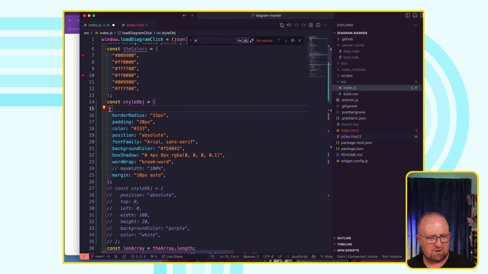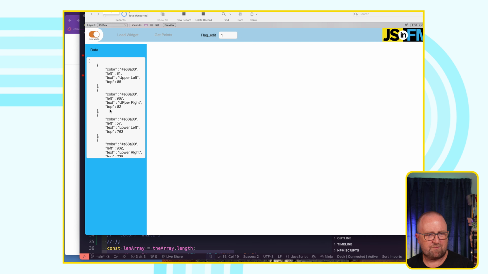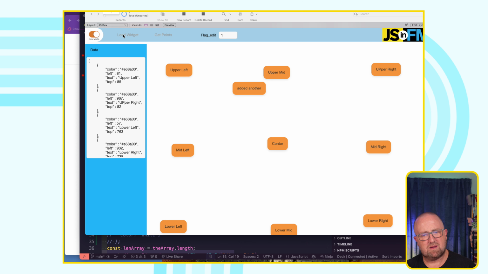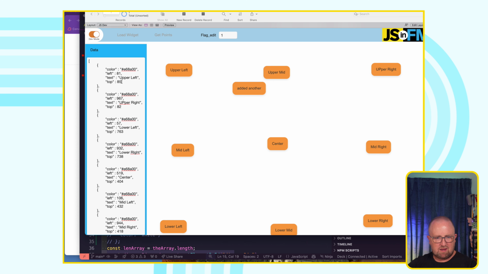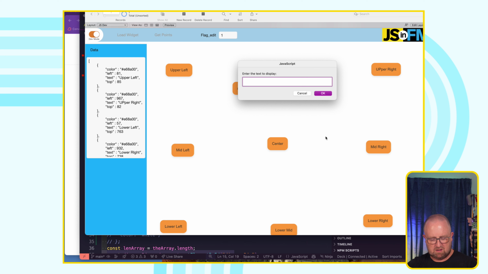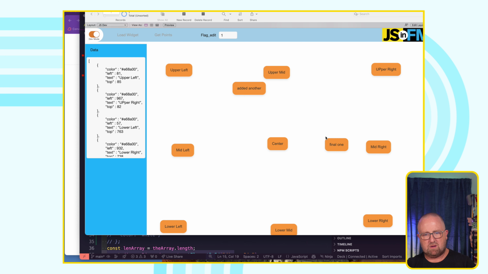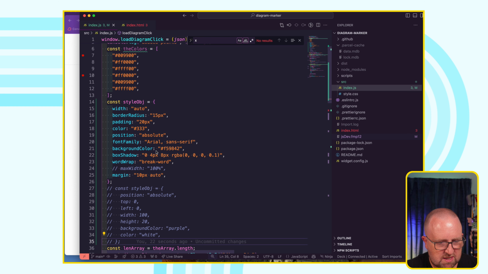All right. I'm going to put that width auto in there and see what that does. All right. Let's load it. All right, not bad. Not bad. So now if I add another one, final one, there we go. So now they're supposed to be tags. So these tags might be too much.